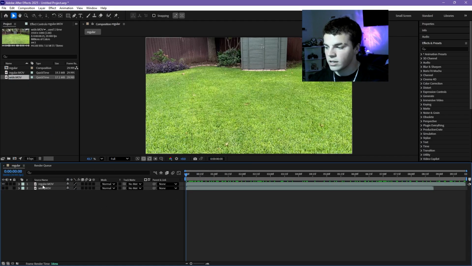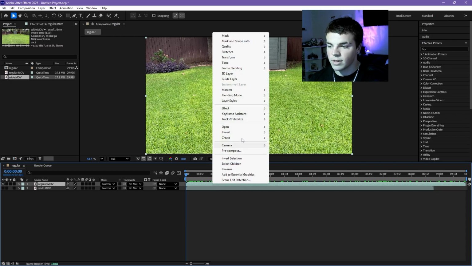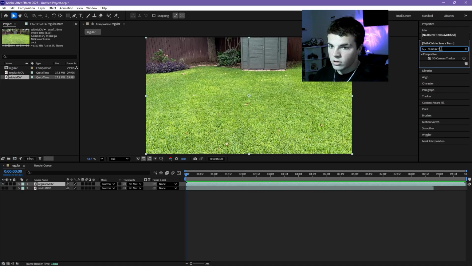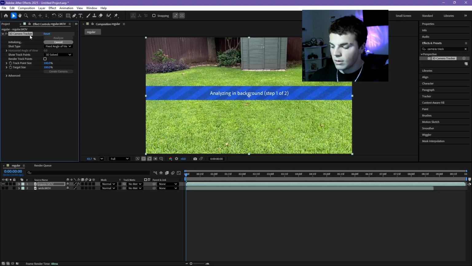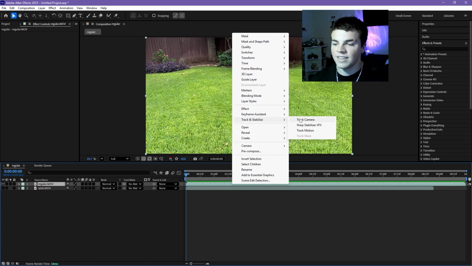So what you're going to do is right click either the name regular, the one that you're on, or you can right click on the timeline. It'll be the same thing. Track and stabilize, and then track camera. You can also go to your effects bar right here and search camera tracker, and it'll be 3D camera tracker right here. You can just drag it onto there. But for time's sake, I like to just right click, track and stabilize, and then track camera.